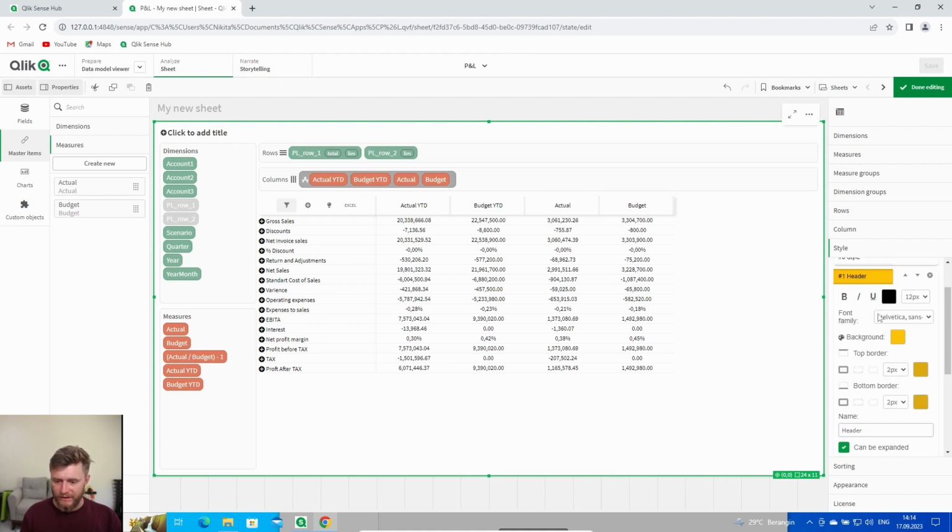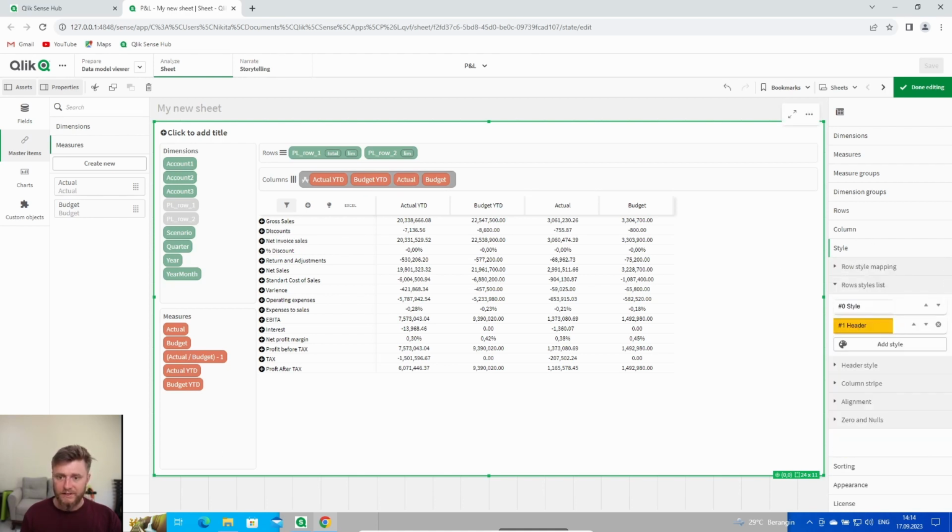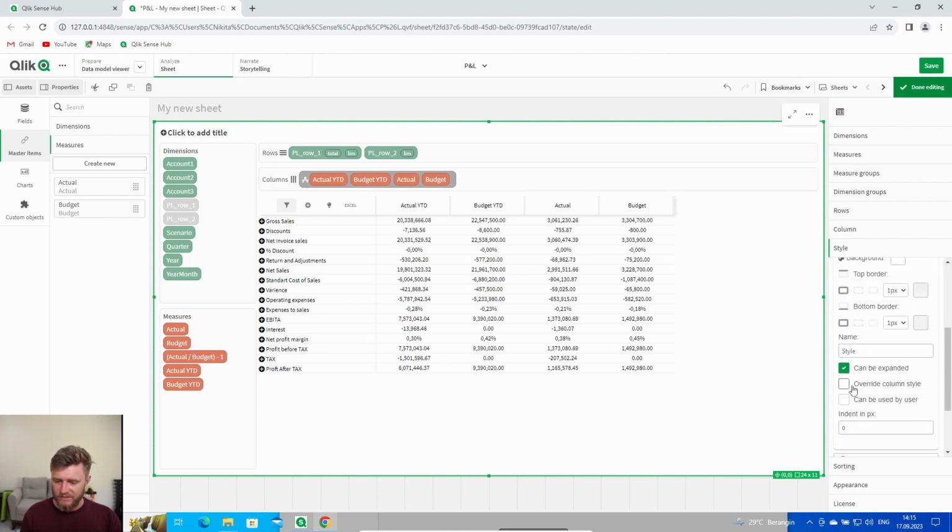Let's go back to our raw style list and create a new style. And let's call it no expand. So no expand will have the same values as default style, but the main difference is that it can not be expanded. So let's call it no expand.